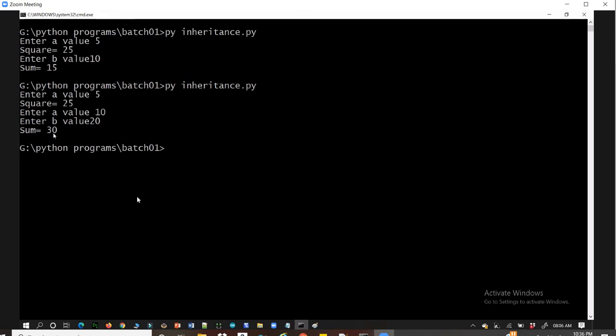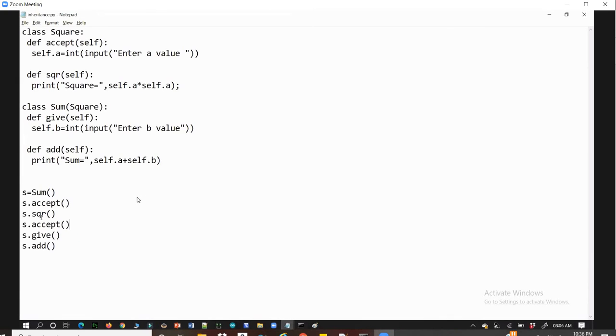So how is it possible? Because of reusability. We can reuse the accept twice, right? So I've written it once, and I've called it multiple times. That's a reusable thing. Now suppose I create square objects separately and sum objects separately, what happens?